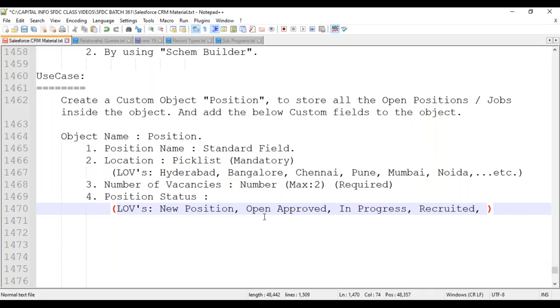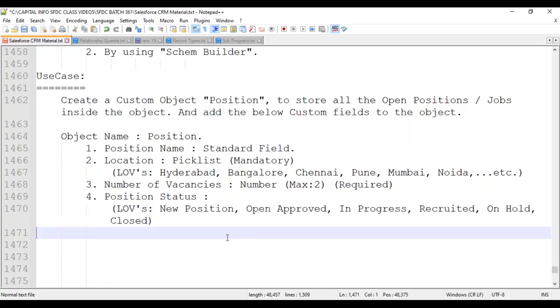Suppose upon working on this position, suddenly the project is on hold. Then we can make the position also on hold. Because without the project, what can we do with these resources? Unnecessarily, we have to pay the salary to them. For that reason, we can make the position on hold also. And then once the candidate has been recruited and has joined, we change the status to closed. Okay, this is the sequence. These are the various stages that each and every position record should come across.